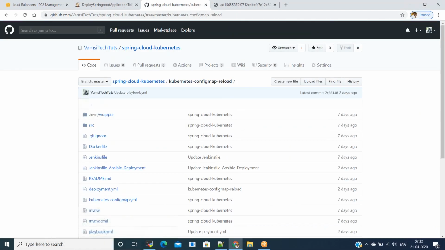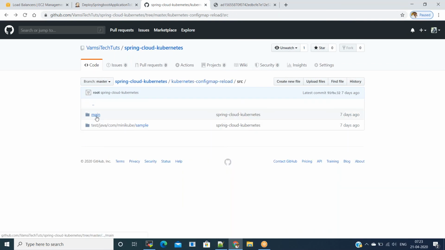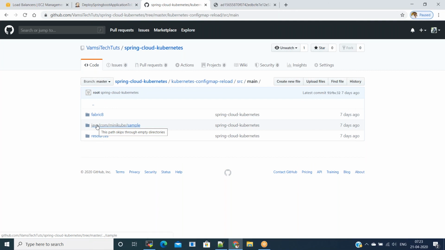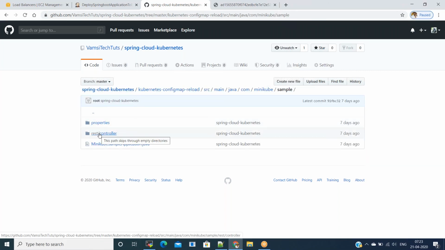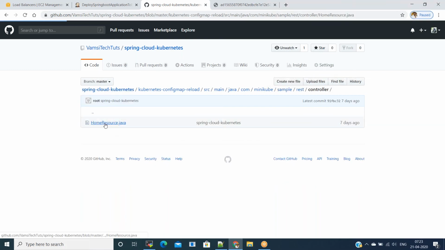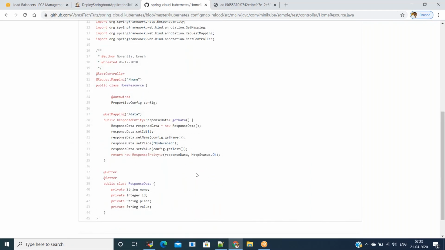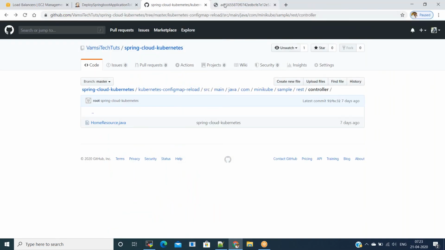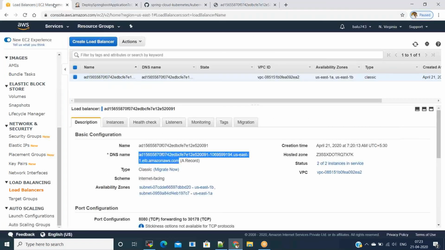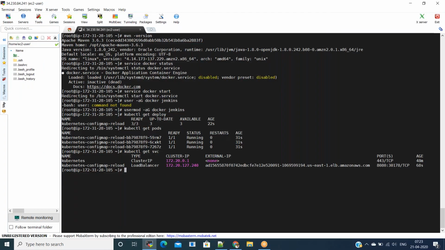In Spring Cloud Kubernetes, go to src main Java, and inside this we have the REST controller, and inside this we have the home resource. Here the API was exposed as /home at root level on the class level and data at the method level. That is the reason I am accessing /home/data. If you take any different code base, you need to provide your corresponding URL. This is the load balancer URL, and this is how we are accessing it.